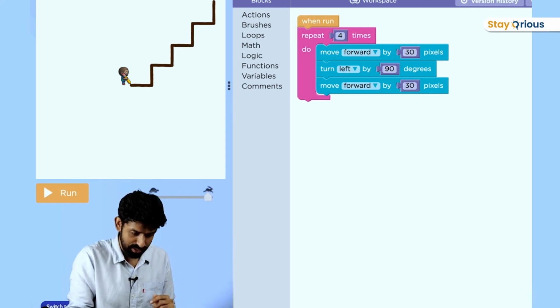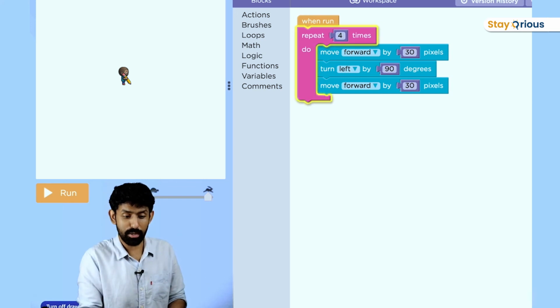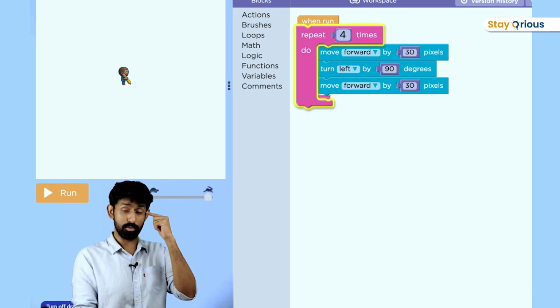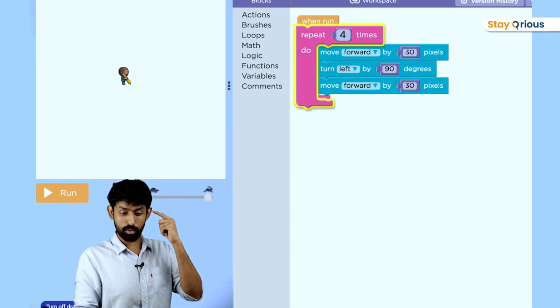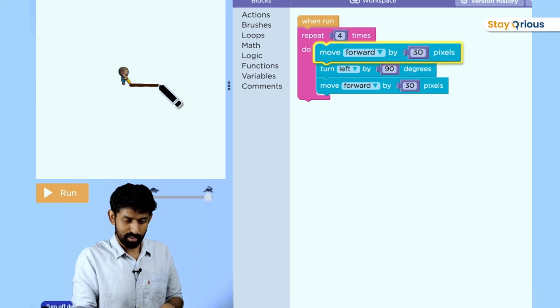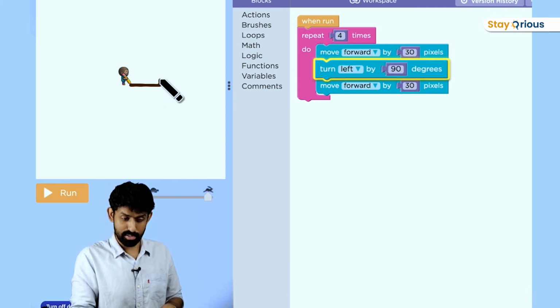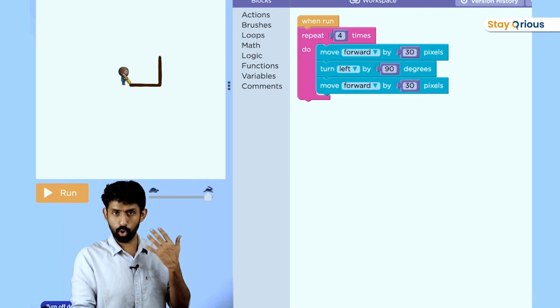Before I actually try it, I'm going to become the computer and see what this code would do. Right? Repeat 4 times. So the computer goes, okay, I have the number 4 in my mind. What should I do 4 times? See, the computer doesn't know what we want it to do. It'll just do what we ask it to do. So it's going to move forward by 30, turn left by 90, it's ready, and then move forward by 30 again. That's the first time it runs this loop.